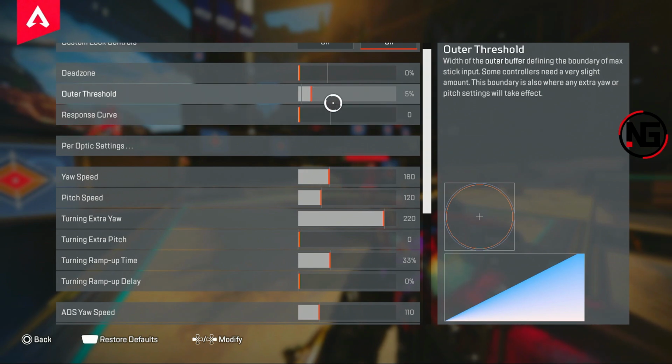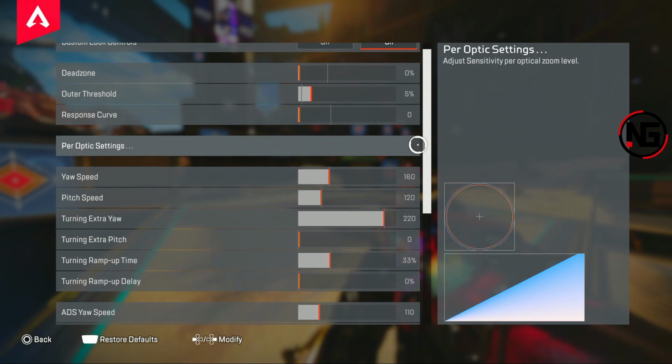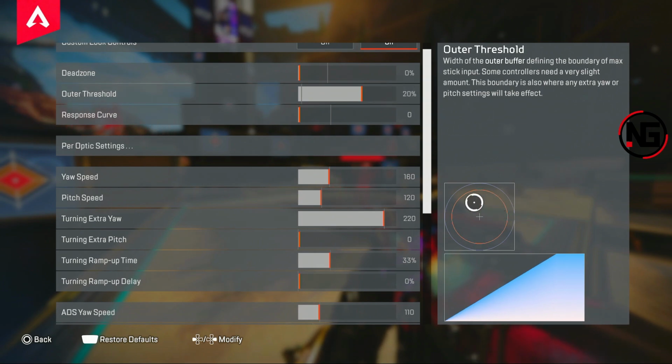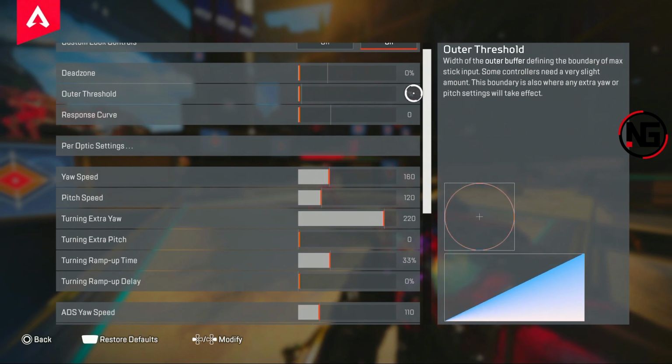And then outer threshold is actually the same thing as dead zone, just for the outer circle on your stick. So let's say you bump it up like this. That would mean that you reach the maximum speed of your sensitivity already where the orange circle is, right here. And if you bump it all the way down, your maximum speed is actually just at the edge of your stick, pretty much. And this is actually the fix for your aim assist on ALCs.